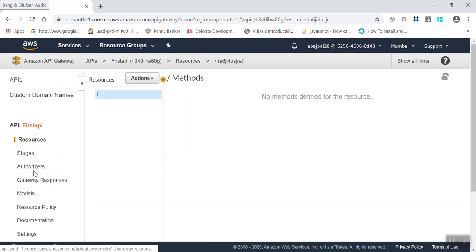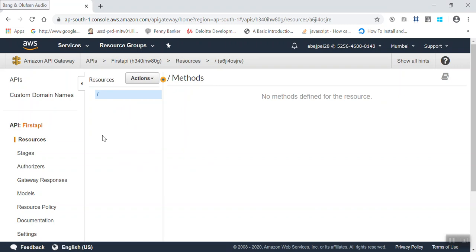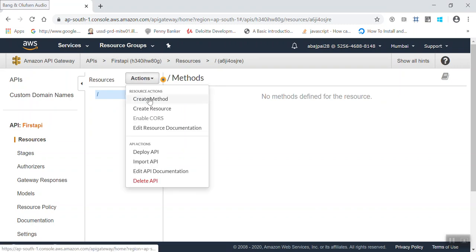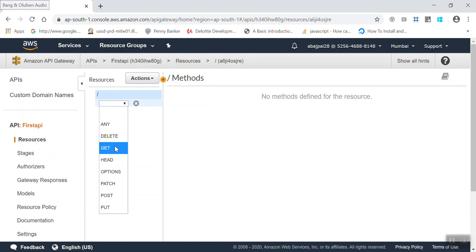Now it comes up with different options: resources, stages, authorizer. So let's create some method first. To create an API, we should first find out the method. It could be get, put, post, delete. So let's say create method. I'll say get. So these are the options that are available. So I'll say get method.